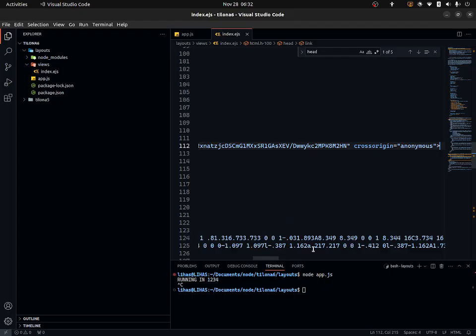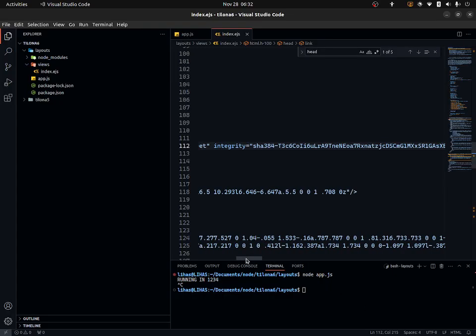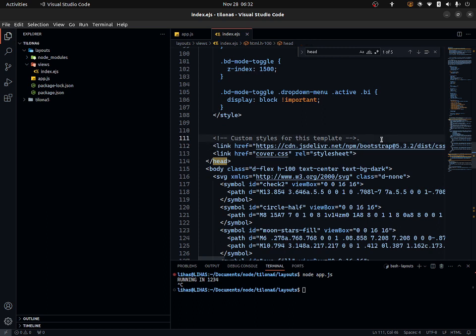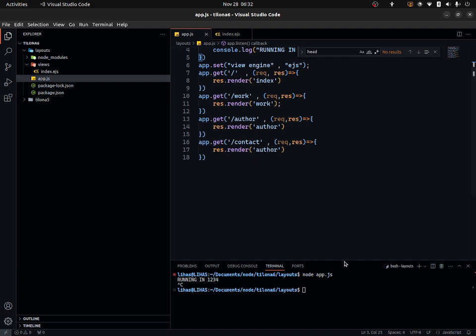Alright, now what I have done here is that I have simply borrowed a Bootstrap example web page. I have copied the entire HTML and I have copied the CSS file. Now let's see what exactly this web page looks like.